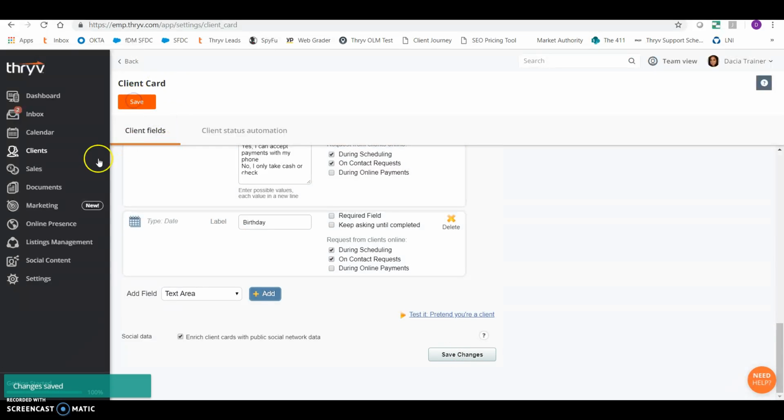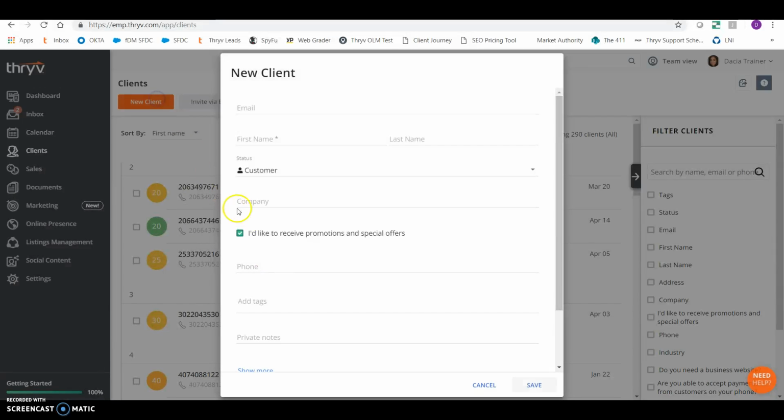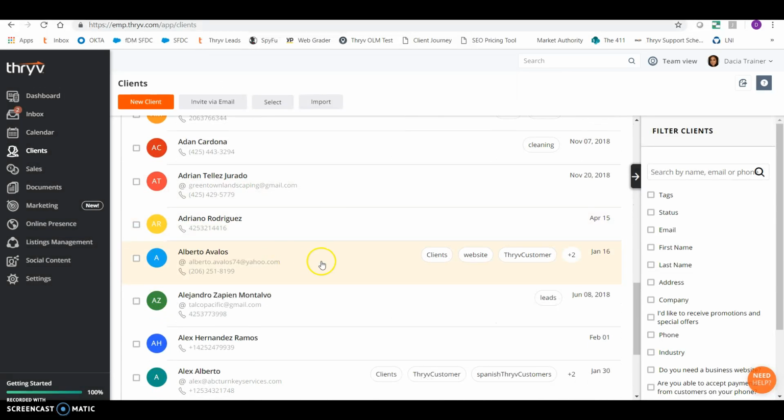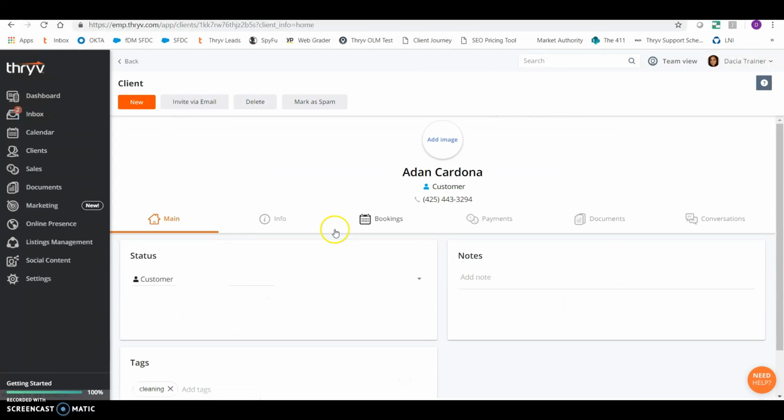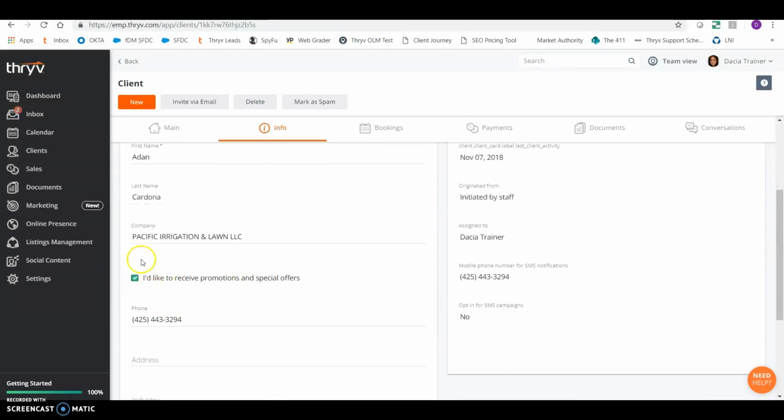Once you've done that, all your clients that you keep adding in, so when I go in and add a client, this checkbox is already checked. I'd like to receive promotions. Or if they go on your website, this checkbox should be checked unless they uncheck it. The other thing that you can do is go into all of your clients that you've added to your list, and just make sure that under info, this checkbox is checked for all your contacts, that way you can send them email marketing campaigns.